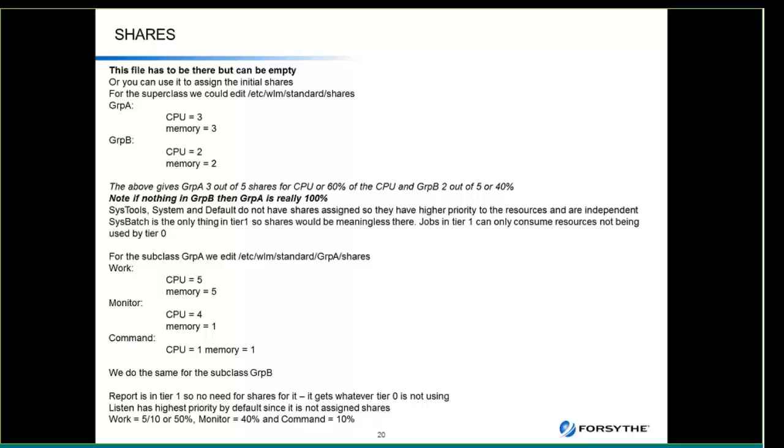And if, by the way, there is nothing running in Group B, then Group A really gets 100% if it needs it, assuming nothing else is running. This is a very, very simple case.